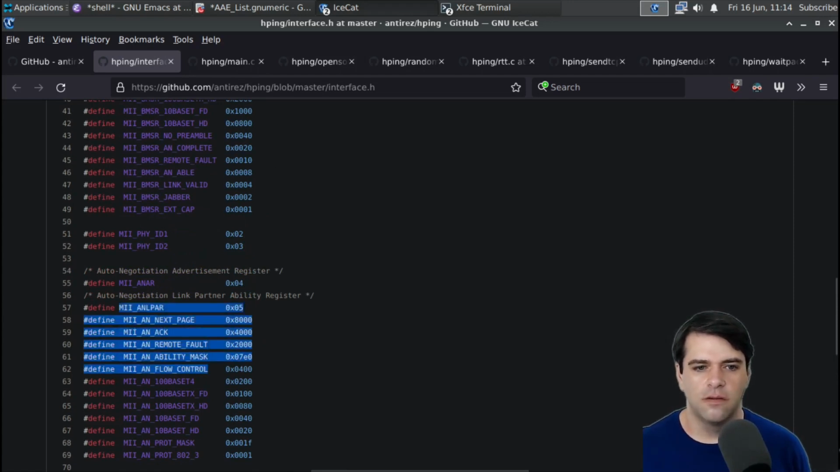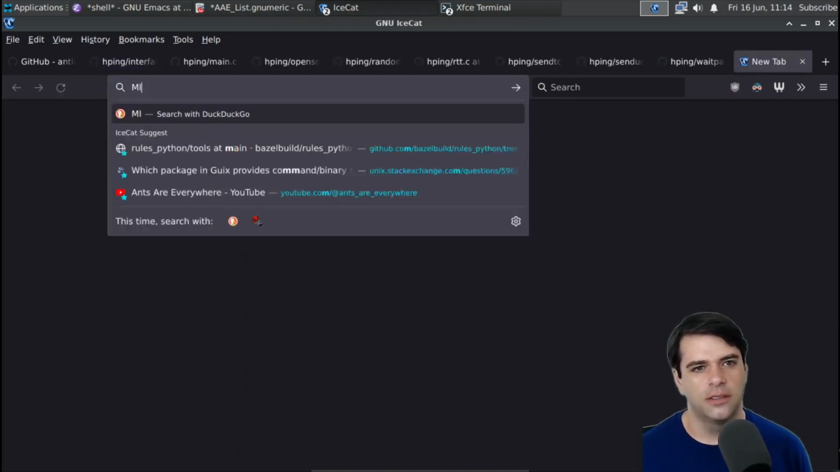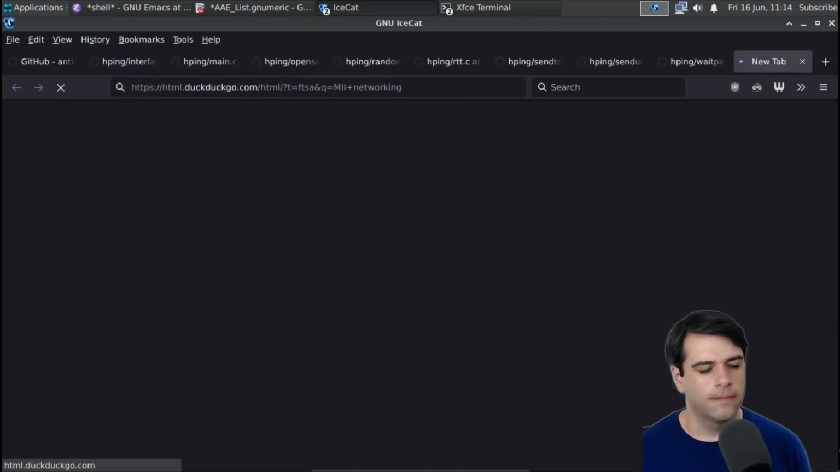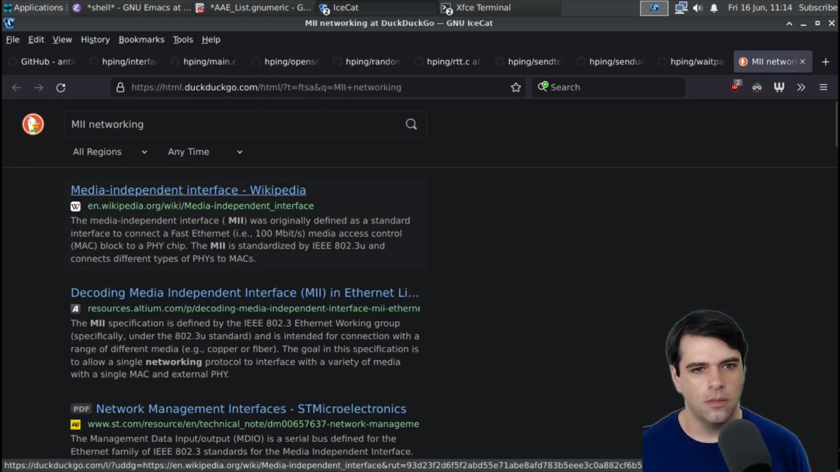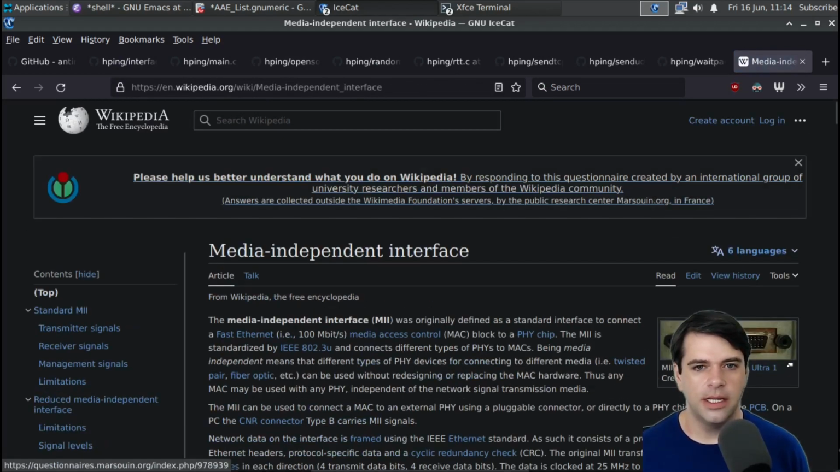And then this stuff, we've got things like ACK, remote fault, ability mask, flow control. I can find out what MII is. Media independent interface. MII connector on a Sun Ultra.